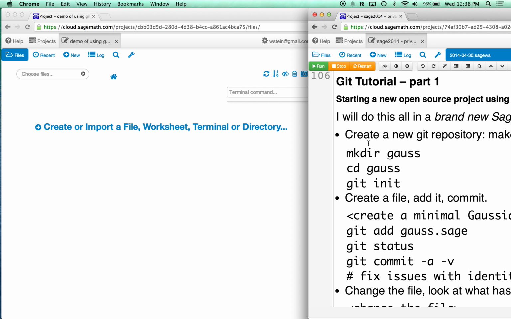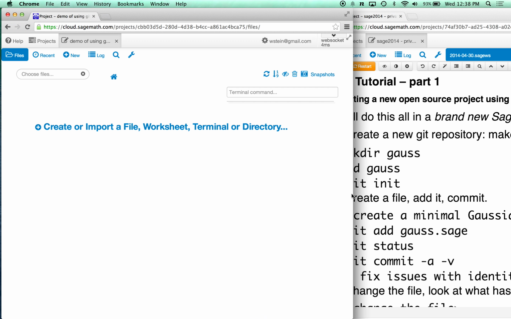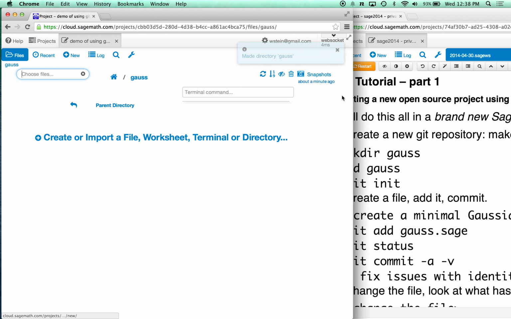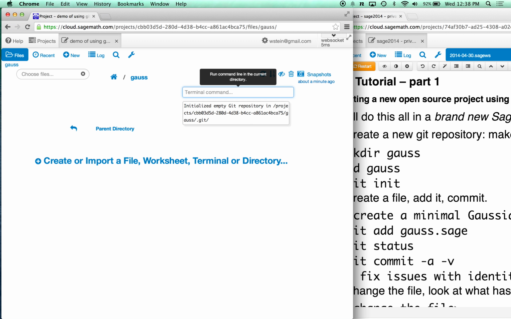Okay, so let's get going. I'll click here, and I want to make a new directory called Gauss, which is where I'm going to put my code. Now I'm inside the new directory Gauss that I just created. And now I'm going to do git init. So I'll type git init, and what that does is create a new Git repository inside that directory. Remember, we did this last time at the very end. Okay, and it says initialized empty Git repository.